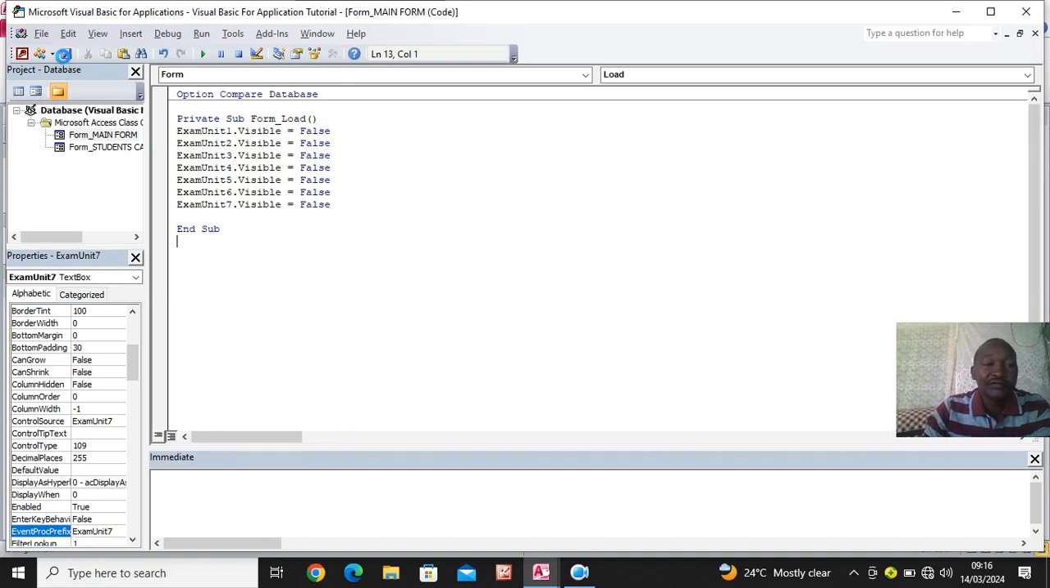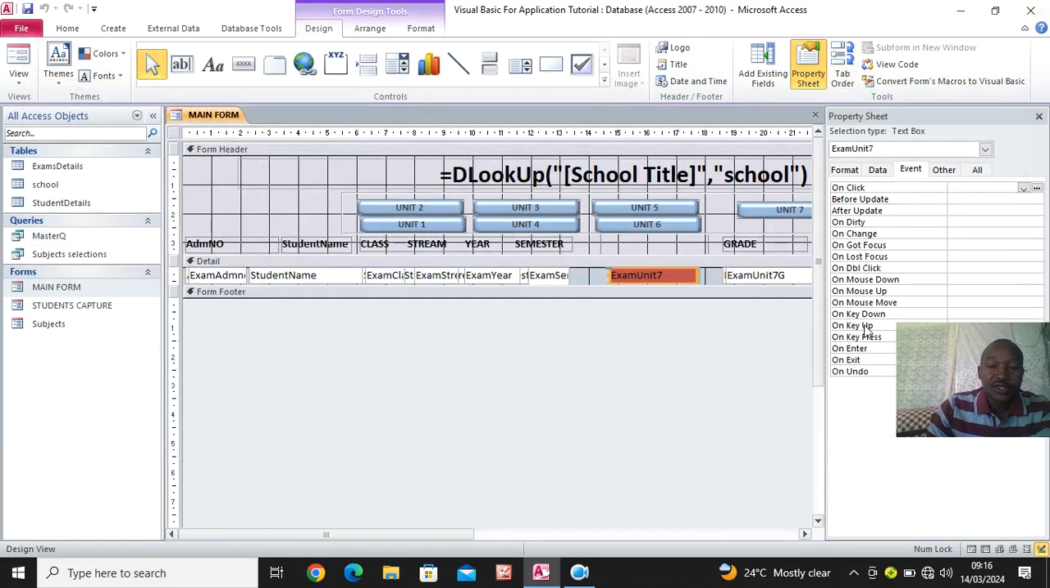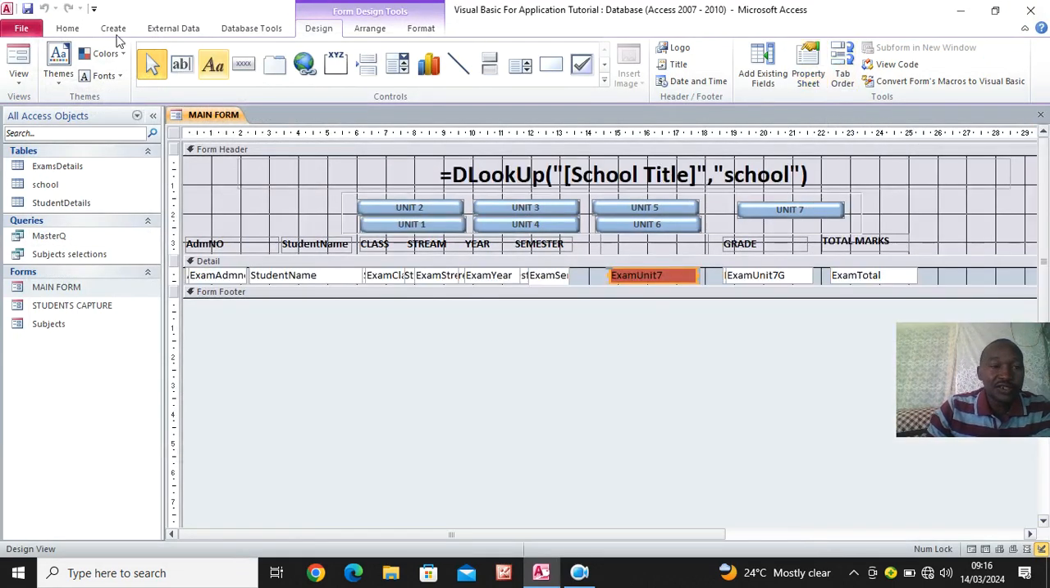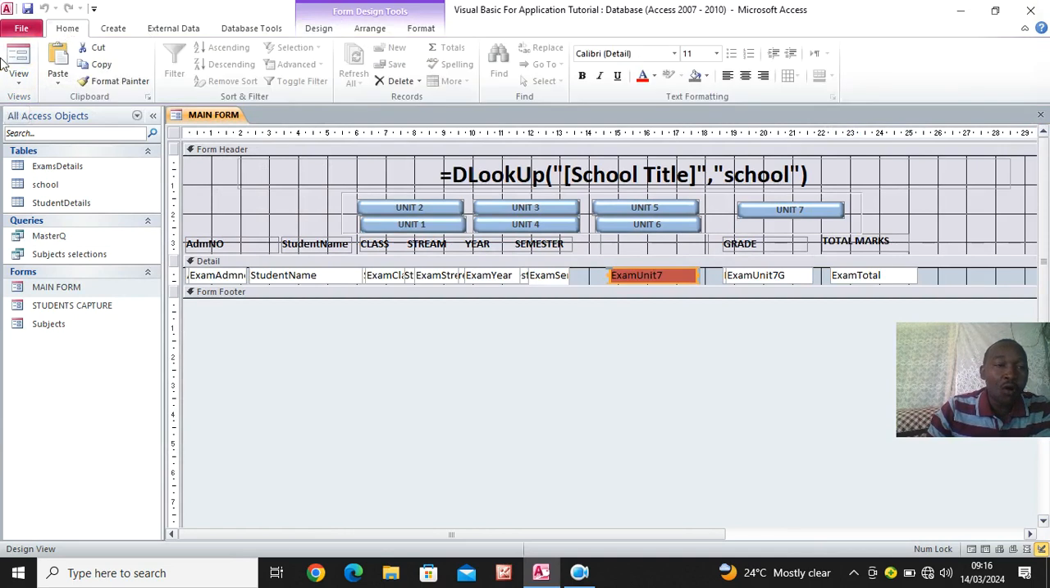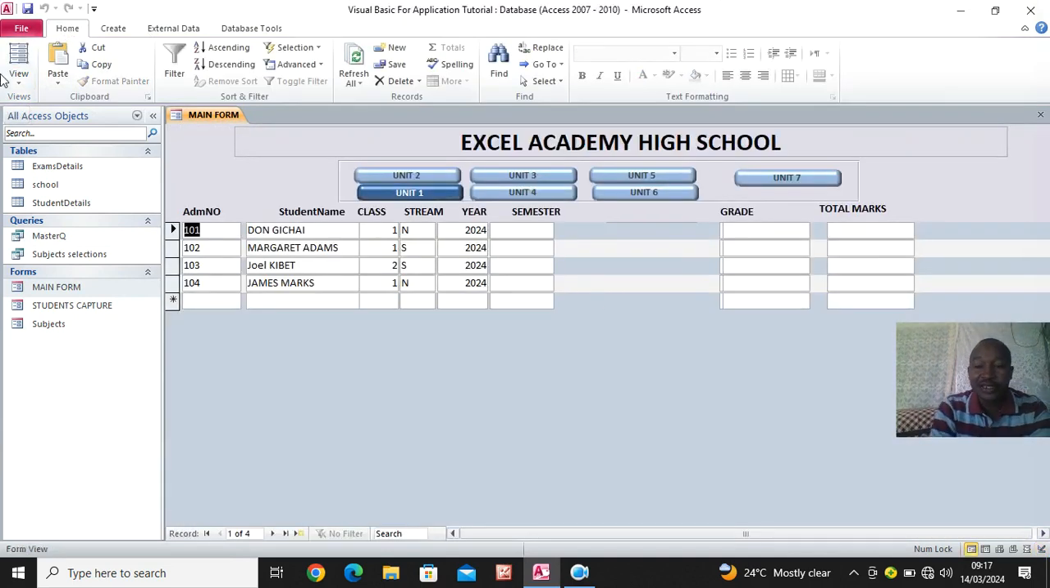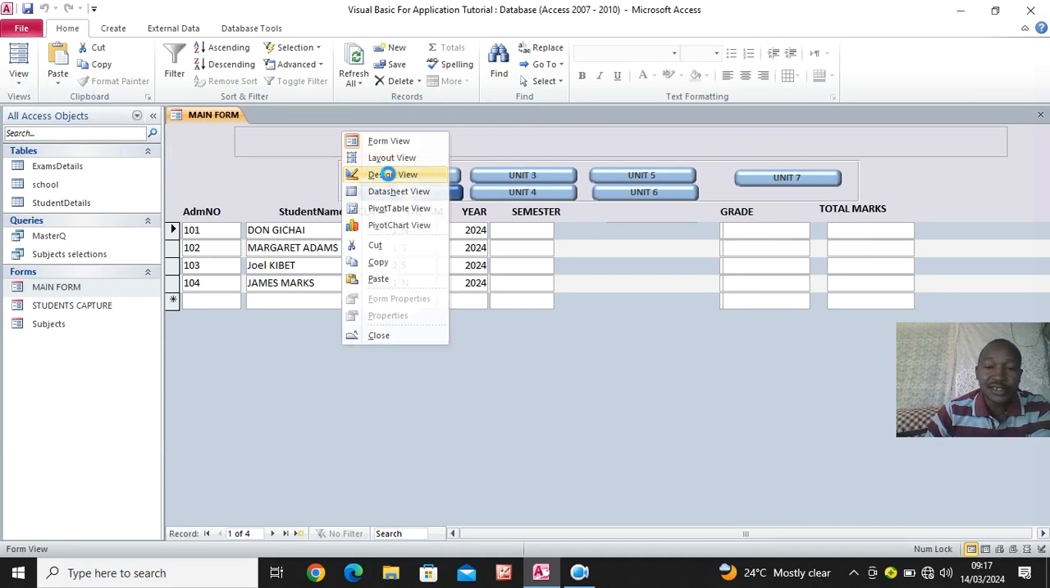So what I'm supposed to do is to save, then close this. Once I close this one, I also close this one, then I view my form in form view. You see what happens. Now Visual Basic is working, whereby when the form loads, that is in the load module, the text boxes have been hidden. On the other hand, I also want to hide this one. Only the total will be seen.